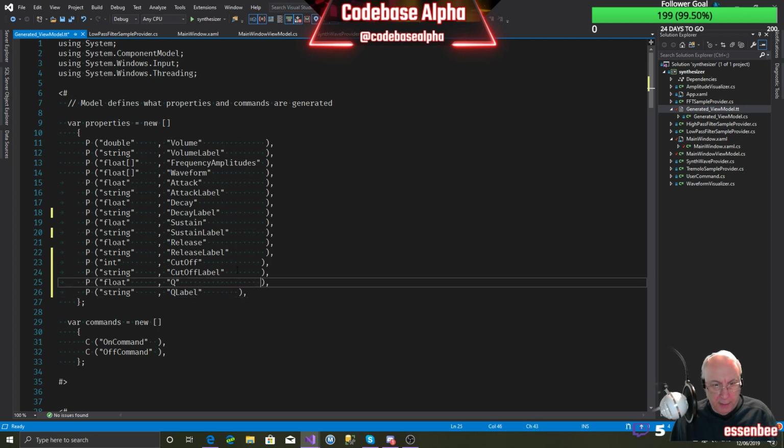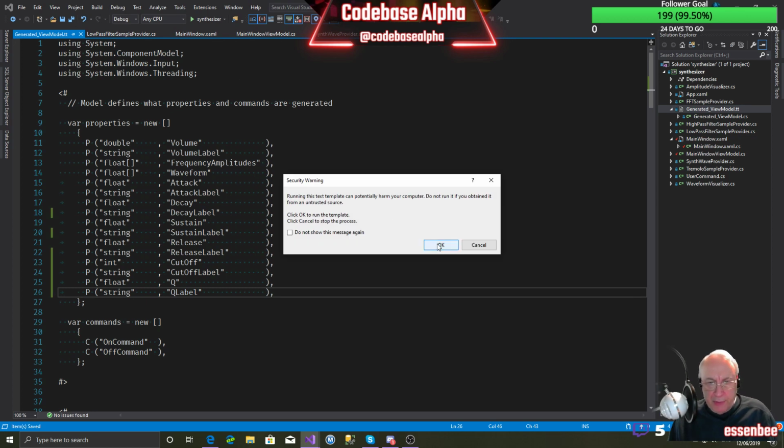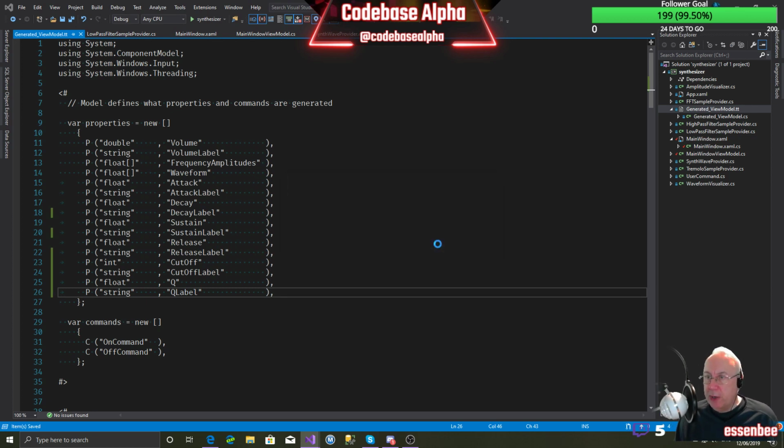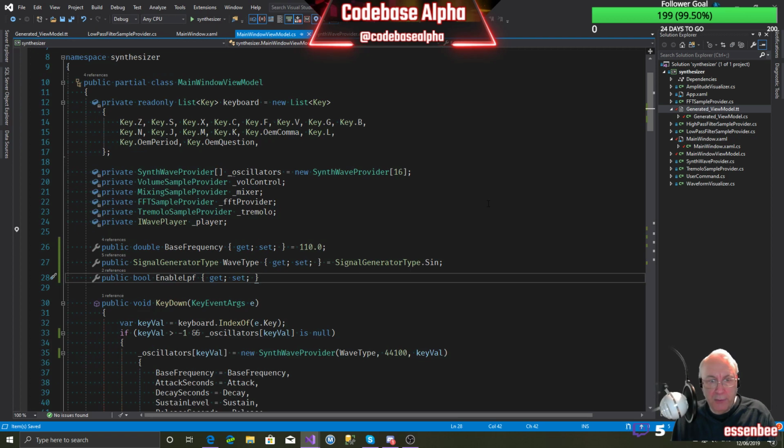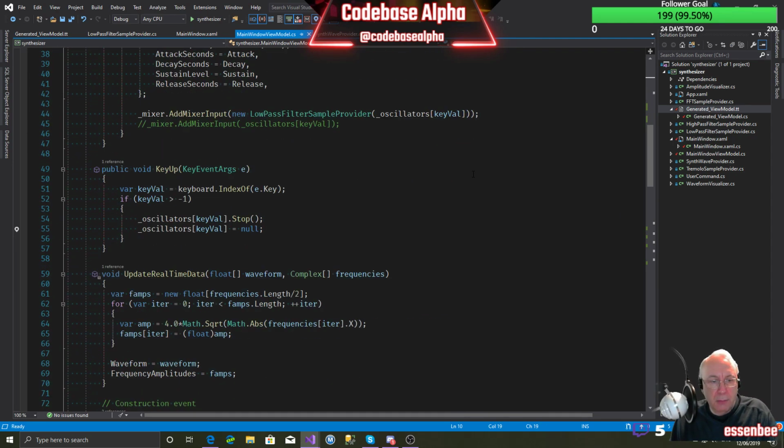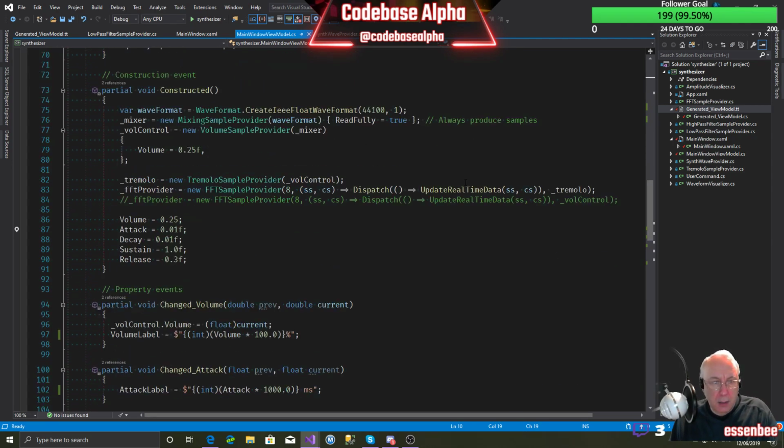Let's just tidy the layout up a bit. Okay, we'll save that. If we run this T4 template now, it's going to generate our view model. You'll see we get a tick now up here in the generated view model. So now we have those bindings all set up for us, and we can go back to our main view model, which is a partial class. The generated view model is the other part of the partial class, and we can come down into here.